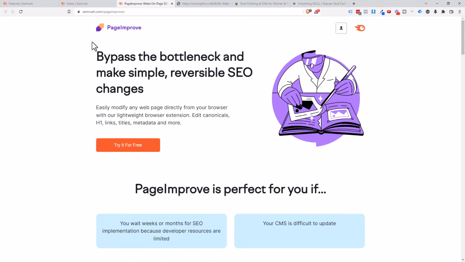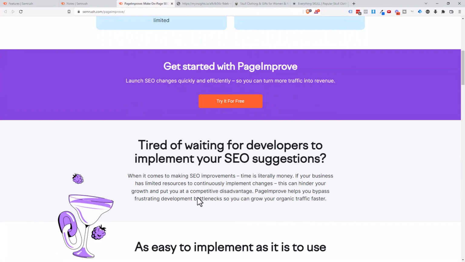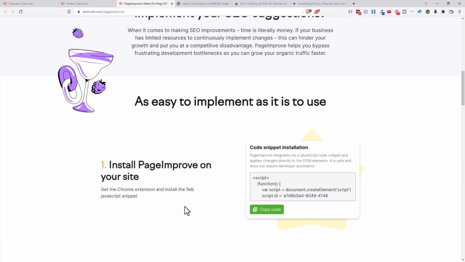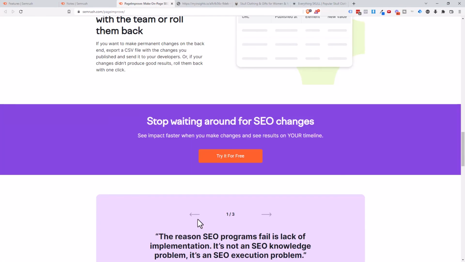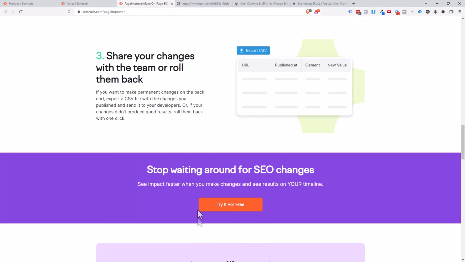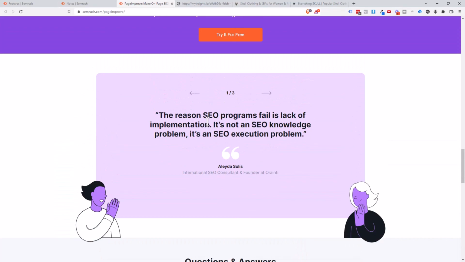And then you have this page improve. So this is basically a new tool that is going to allow you to get some idea of what's going on to kind of turn some of that traffic into revenue faster. If you're tired of, in this case, waiting for developers to implement the SEO solutions, you can actually install this on the site. It's going to give you an idea as to what to update and go through and directly make some of these changes on your own, and then you can share the changes with your team or actually roll them back.